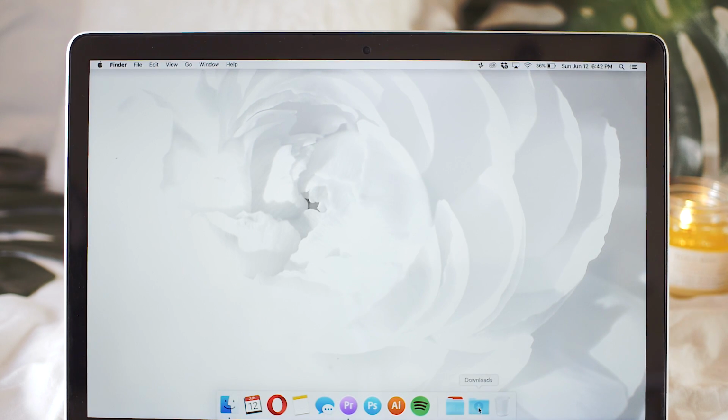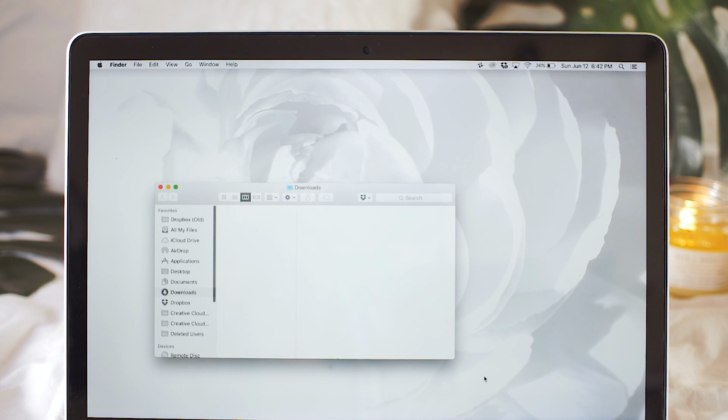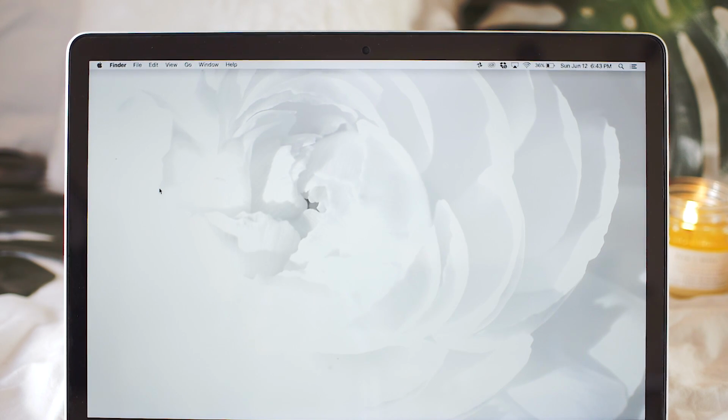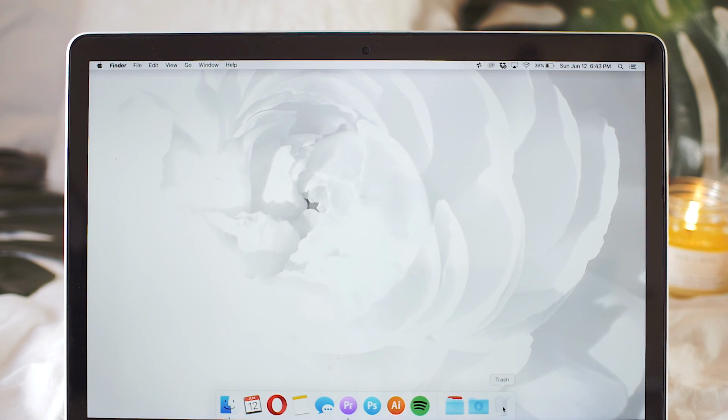And then downloads, I like to keep that very clean. I'll empty that out probably like once a week. And then here I use AirDrop, so if I need to put like a picture from my computer onto my iPhone or give it to somebody else, you can easily just do that. And then my trash, I also empty. I try to do it at least once a week.